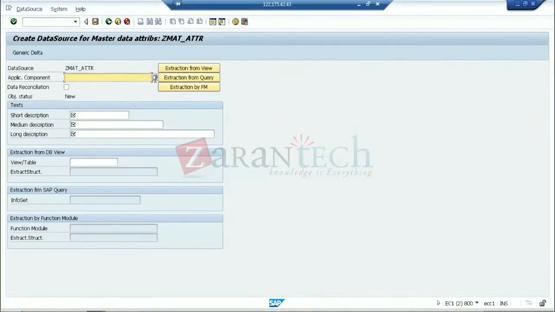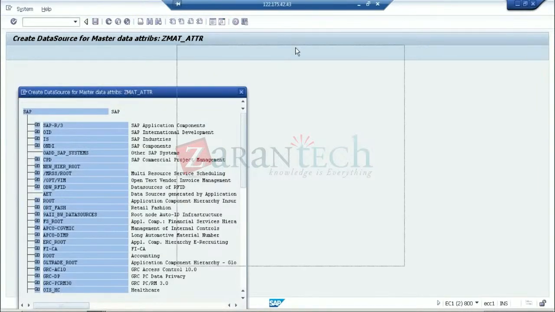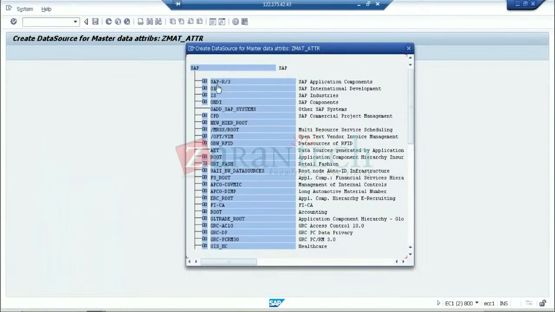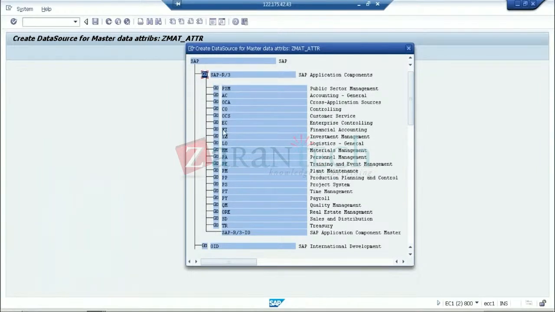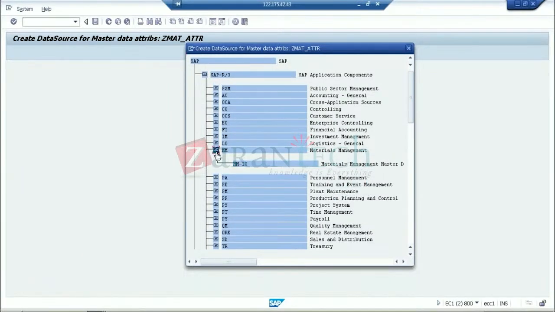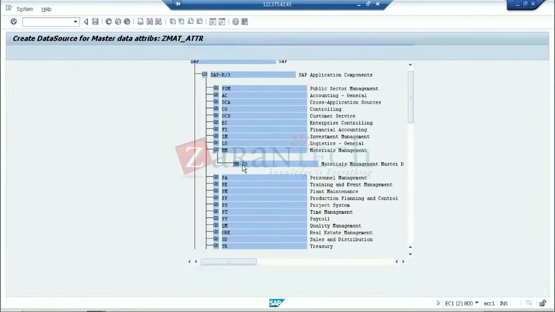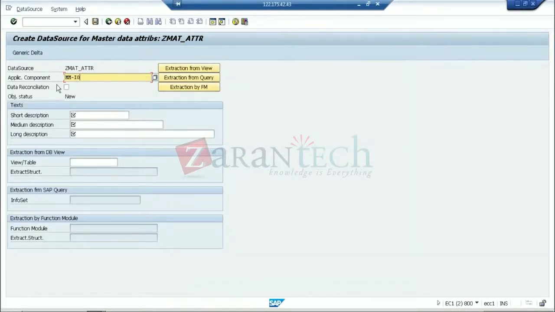Now just click on this button. It will show you the list of already available application components. Now go to SAP R3. Based on the type of the system, these application components are there. So under material management. These are just for organizing your information. Even if you give something incorrect here, that's not going to throw any error. It's just that you are creating your data source in a different folder. Then give some description. Now, what is this? Material attributes.